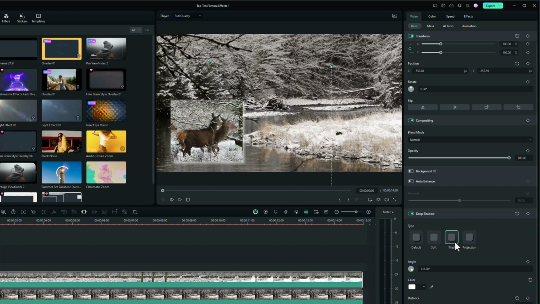Let's check the other ones. Tiled, that's quite nice as well. Soft or default. I think projection looks the best. And now we have a picture in picture. Let's just play that.